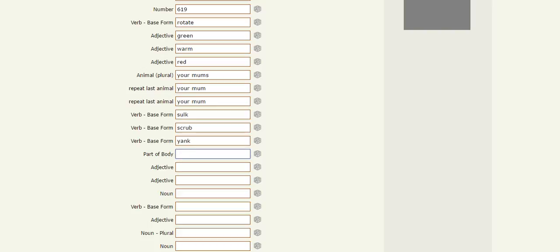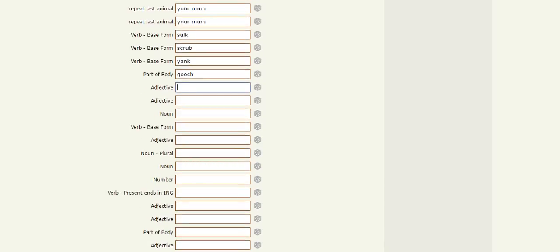Adjective. Salty. For God's sake. Oh my God. I need a part of the body. The inside. No, I'm joking. Inside yourself. But anyway, need a part of the body. Gooch. Gooch. Jesus. I need a part of the body. You need a part of the body. Ass crack.